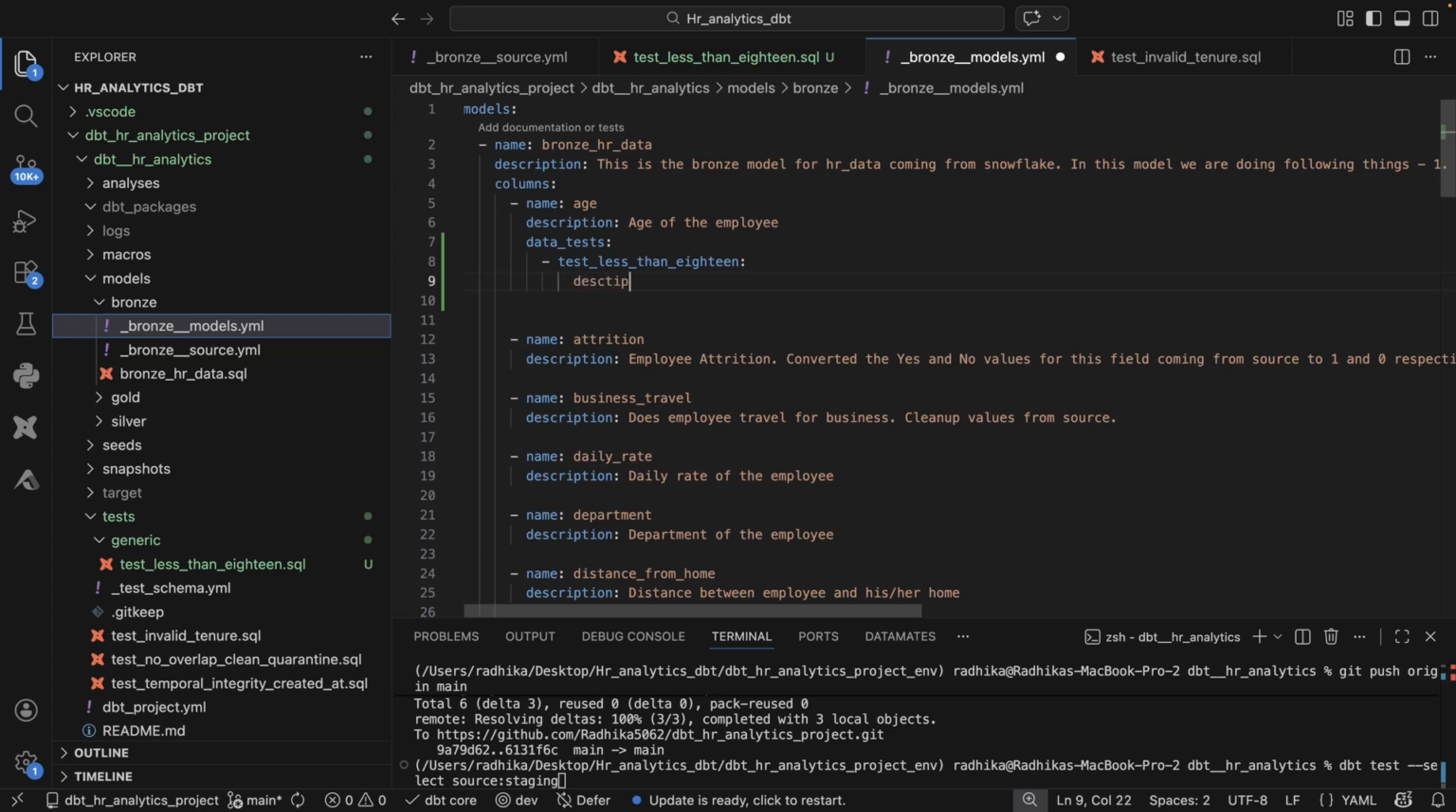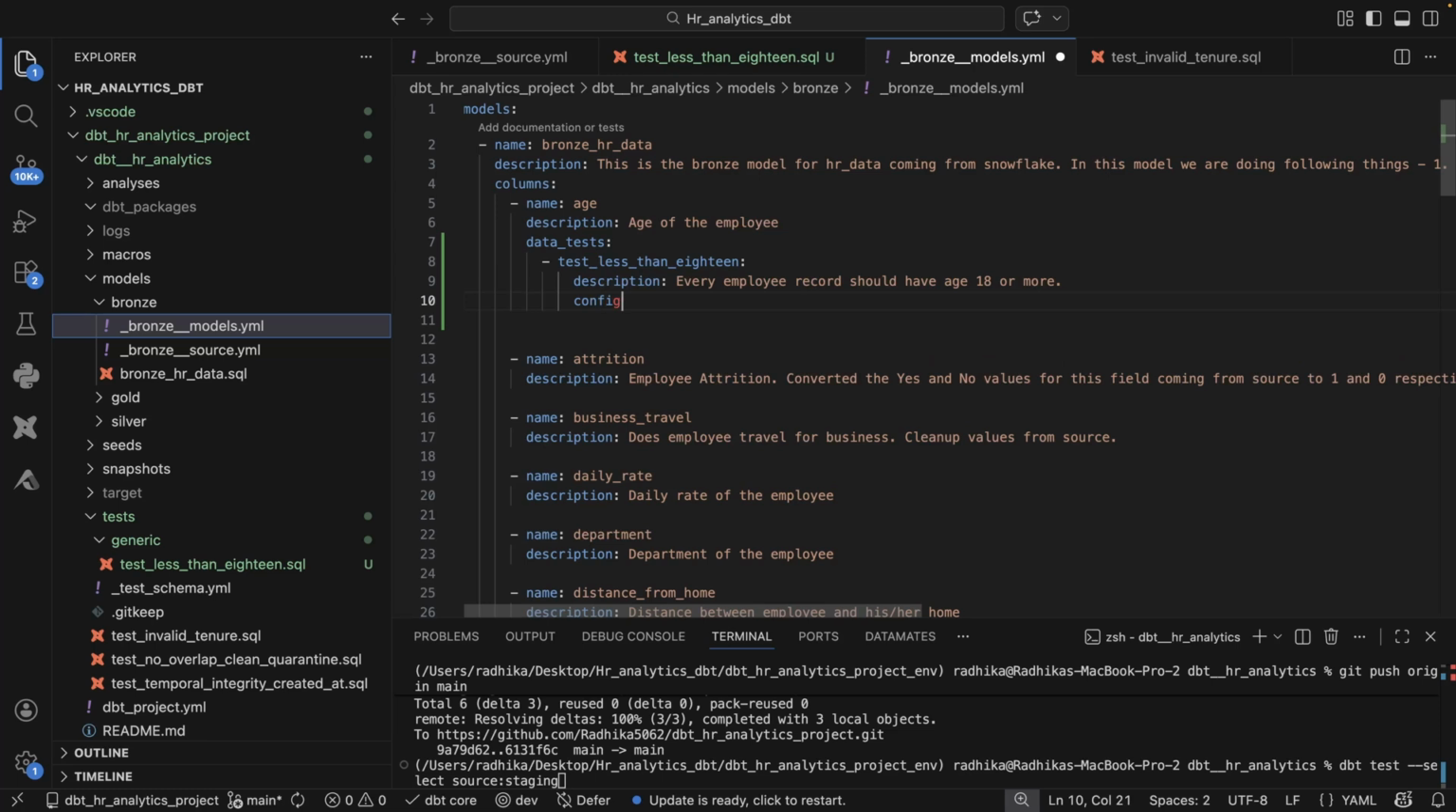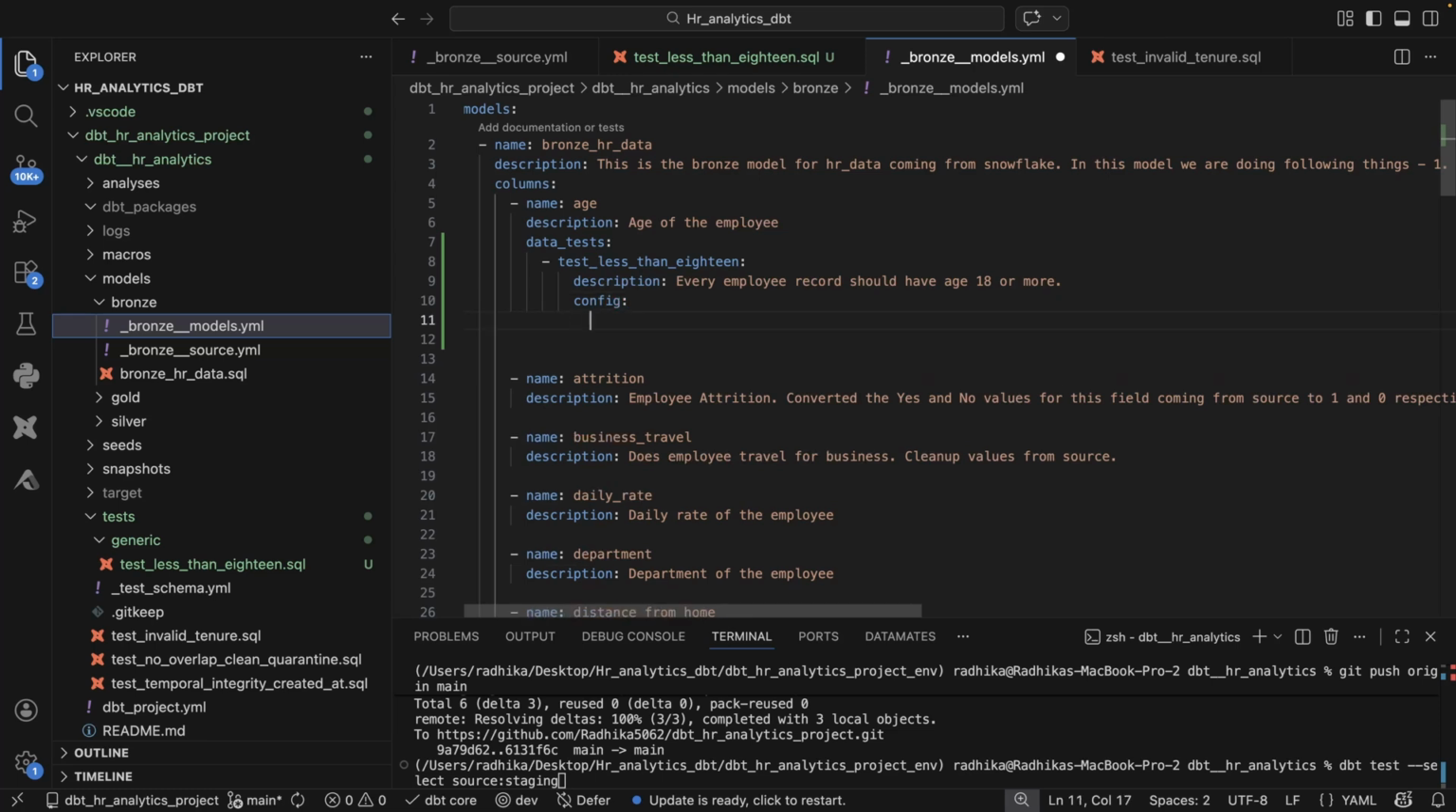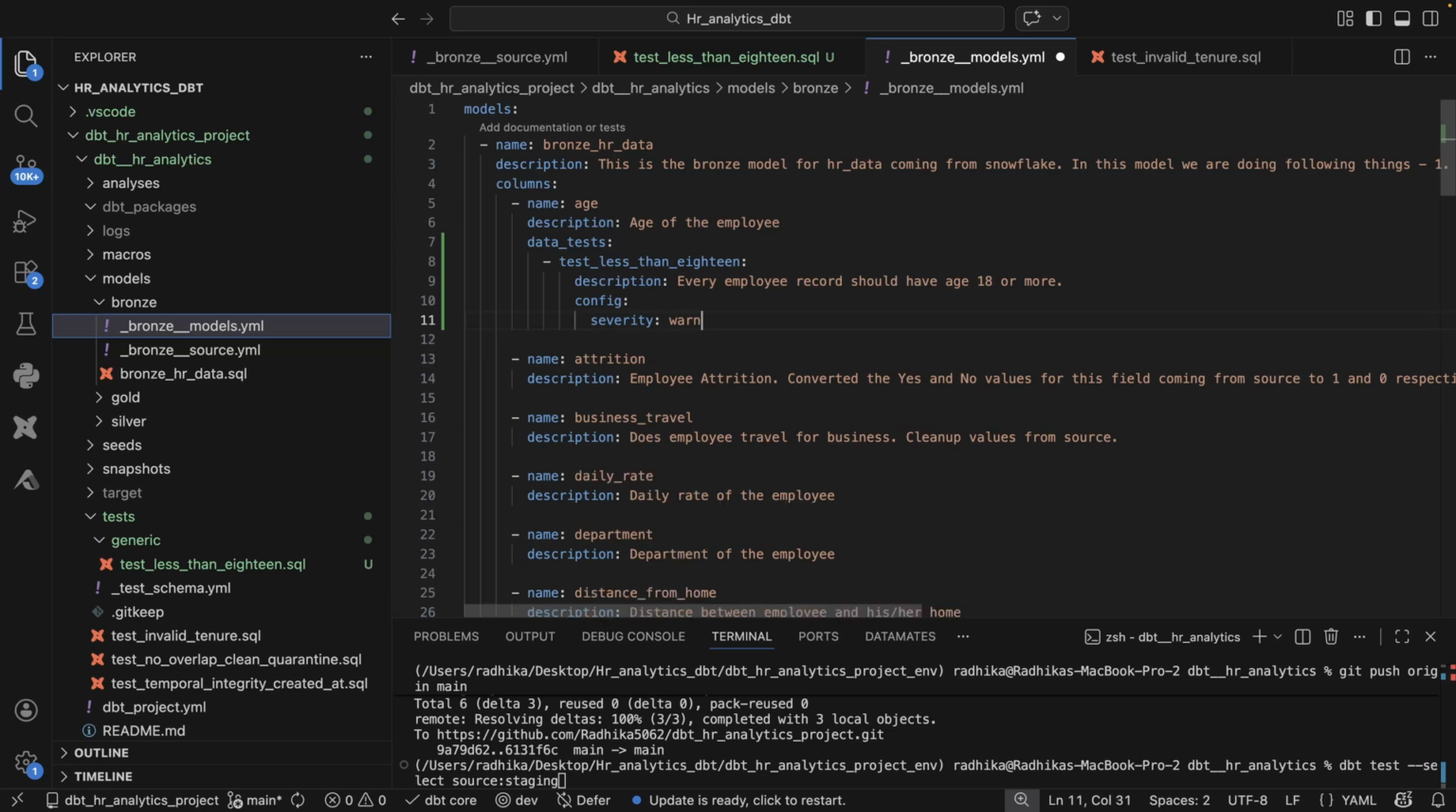Like we were doing for the built-in test, we can define the description. Description: every employee record should have age 18 or more. This is what I'm defining for description. So this is what I want to test, and I can also define the severity. In config we can define severity, and I want this as warning. I don't want to fail this pipeline. I just want this as a warning so that I can go to the source system and check with them why the employees are coming as less than 18.